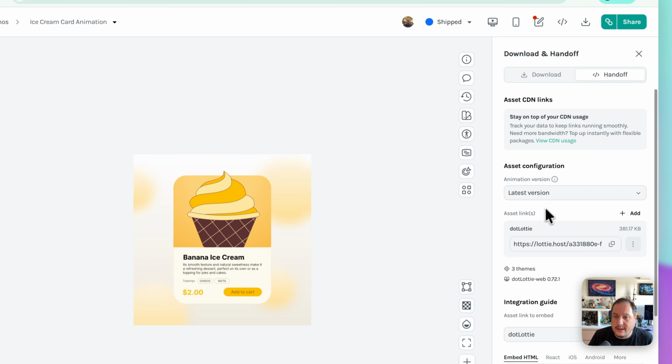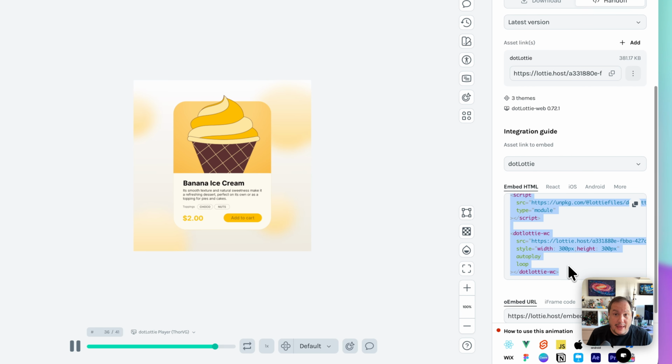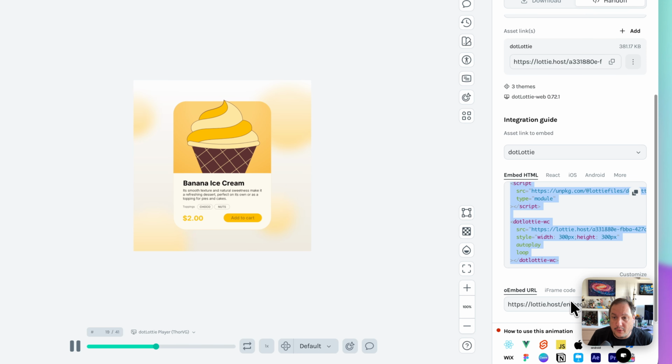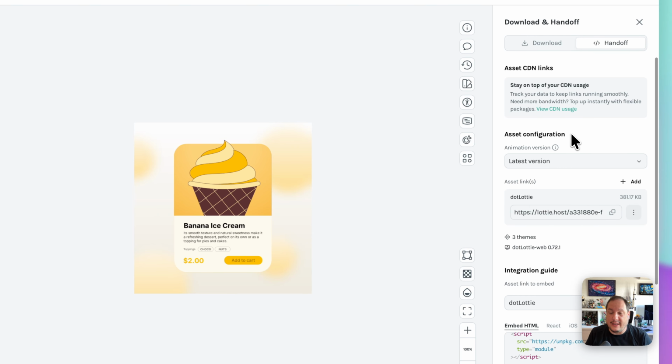Asset.lottie in this case. And then you can have the code right there that you can give the developer, or you can embed anywhere else using a no-embed URL. And from here, you can control even which version of the animation is shown. So this way you keep full control of what's being shown in the actual production.